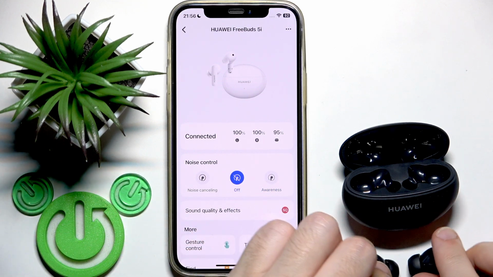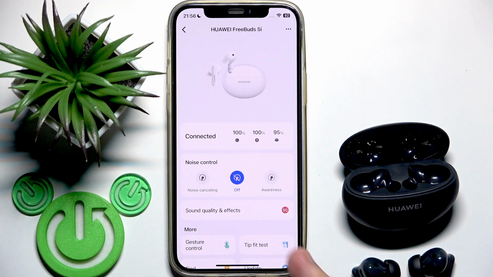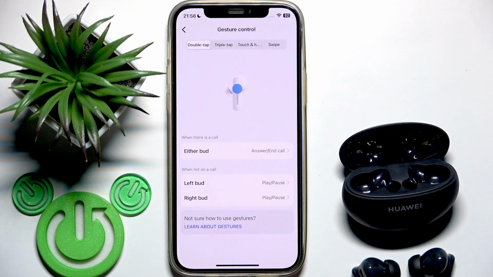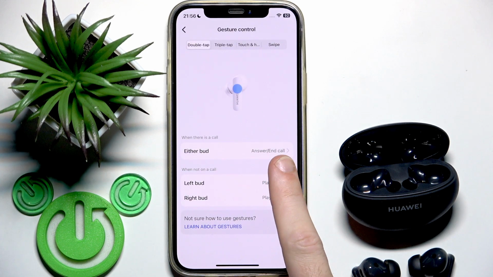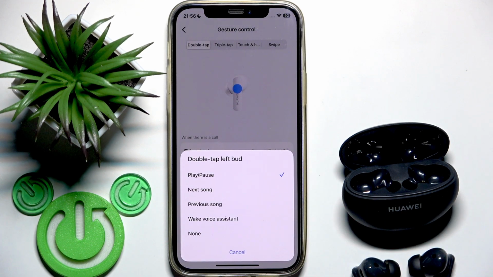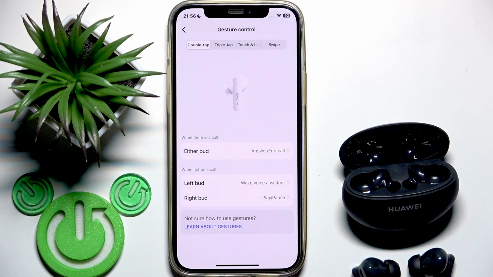Now, how to customize these gestures, and also maybe you don't want to swap to the normal mode, we can disable it. You need to go to the gesture control at the left side. And now, for the double press, as you can see we have play and pause, but you can set to play next, previous track or wake up voice assistant by just tapping on this.